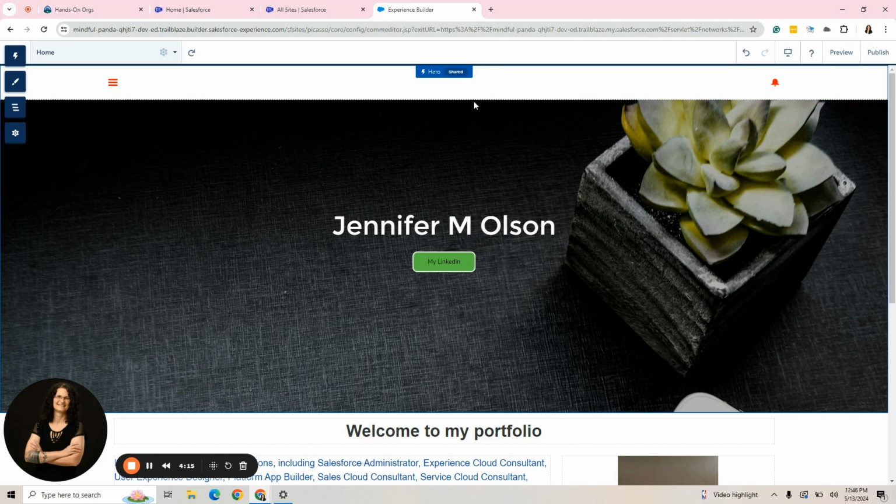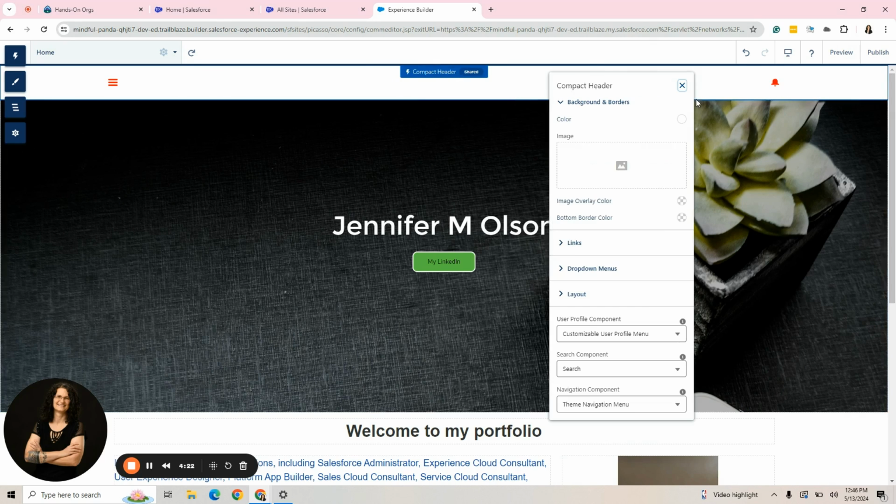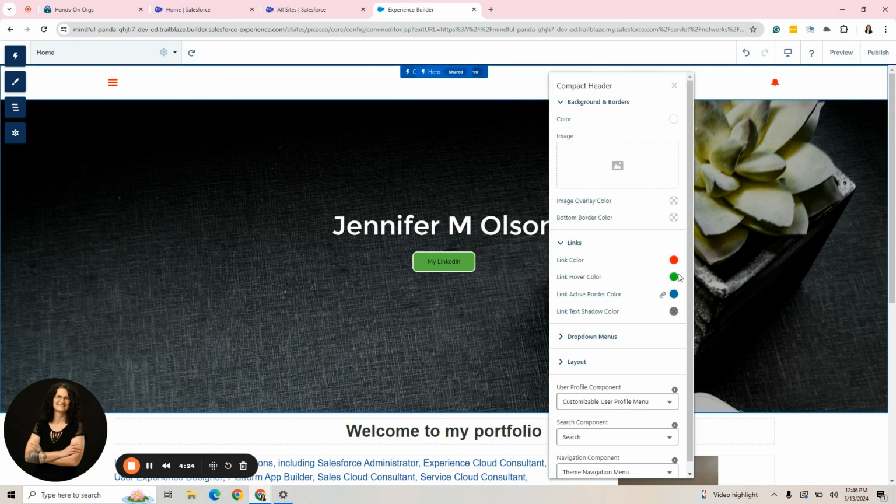To show you one last time, up in the compact layout, it's hidden under here. The hero is just covering it. I'm going to go back there, go to Links. The link color and the link hover color are adjusting the color for your notification bell and your hamburger menu. And where that is exciting is you can use an exact RGB or hex code.